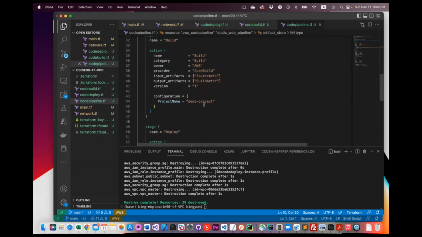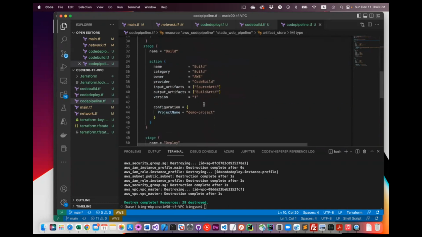The second stage is the build stage. In this stage, we're using CodeBuild as the provider. Here is the source code, and this is the folder for the input, and this is the folder for the output on the S3 bucket.